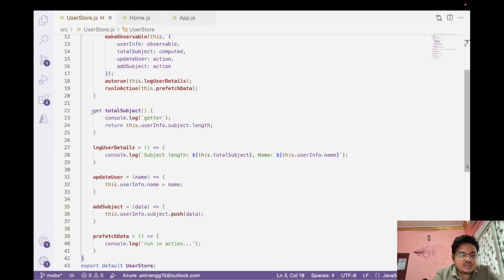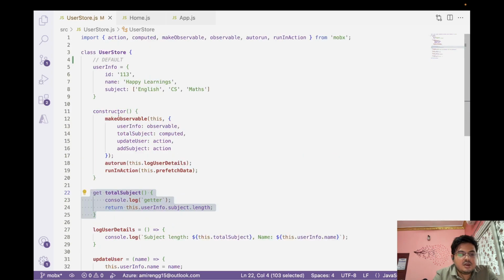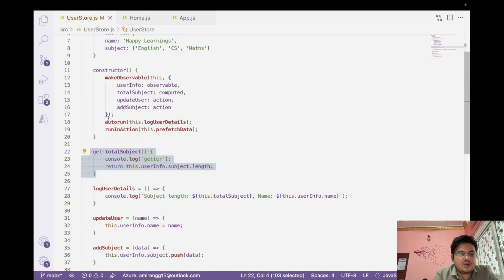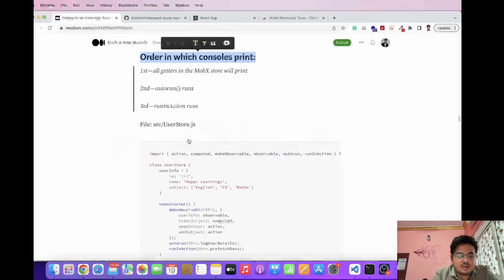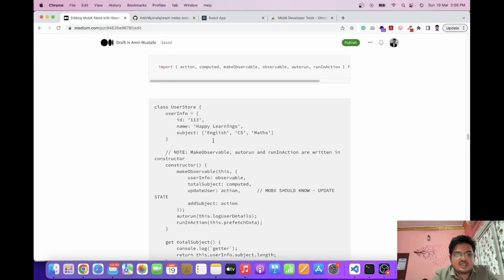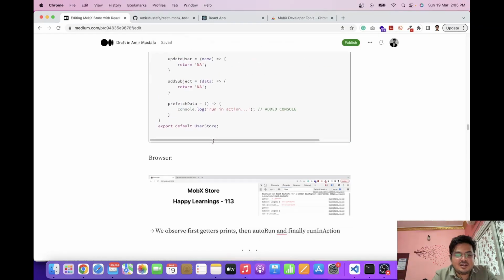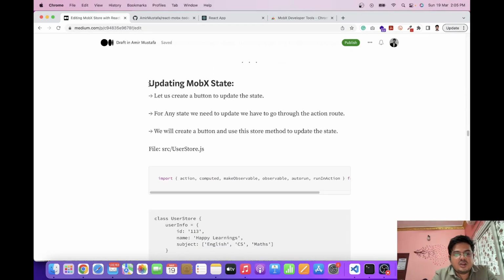The first thing is all the getters will print. Getters are computable, computed methods. All the getters will print first, then autorun will print, then runInAction will print. That's it. I've written it all in text, we can read it. Okay, now next is updating MobX state.